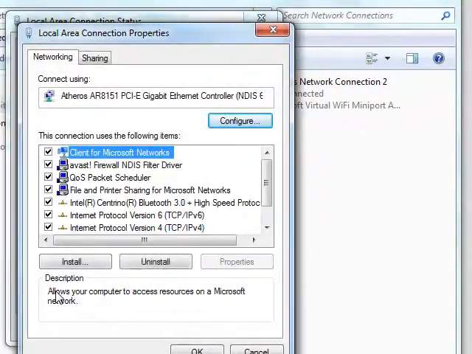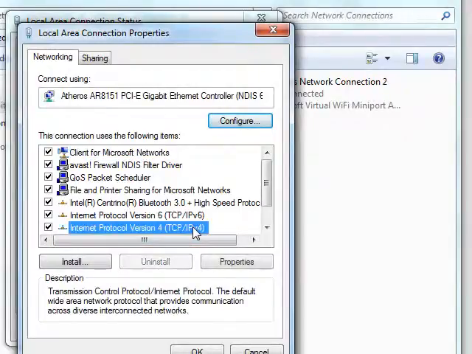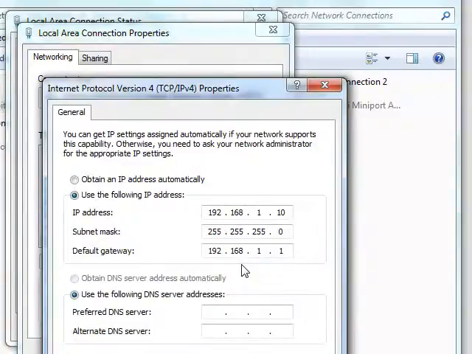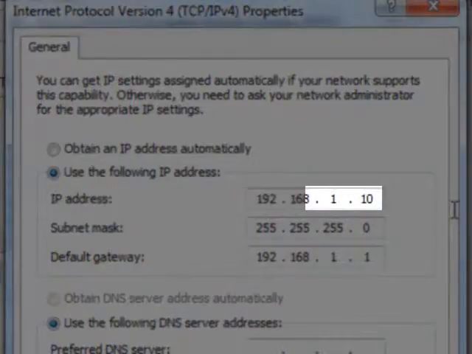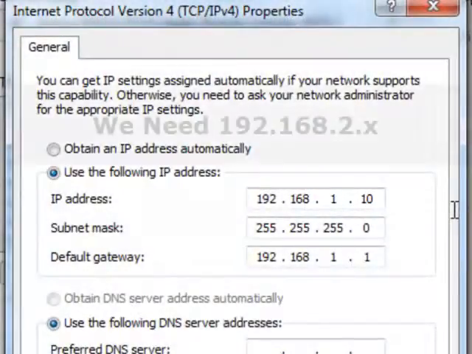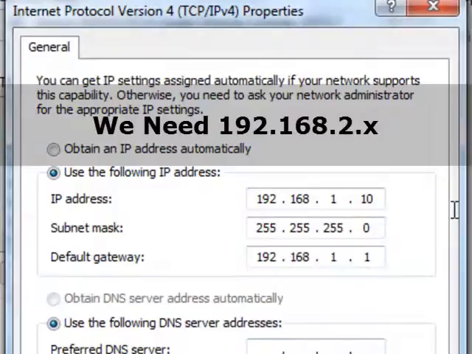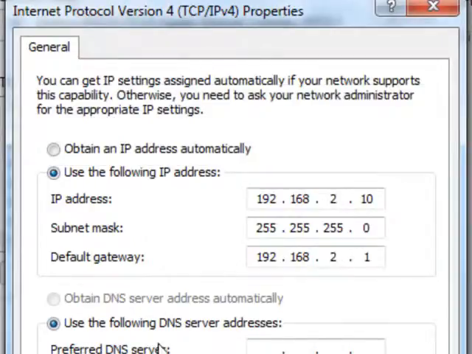This part is really common. You can find this even when you do an internet search, like how to change my IP address. It's the basic instructions here. But you'll see here that we have, as we said before, a 1.10. The problem is we need to be on the 2 network, 192.168.2. So I'm going to change this to 2. And we're going to save this in a moment.